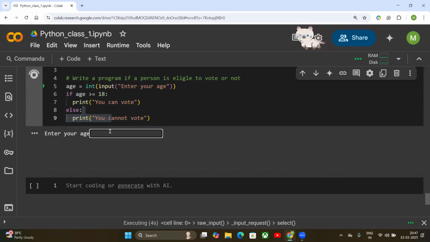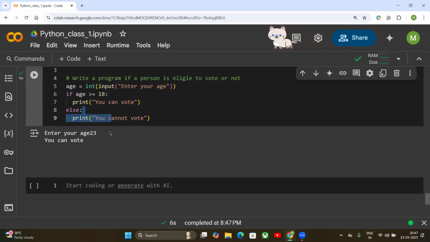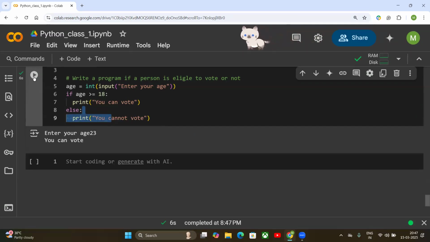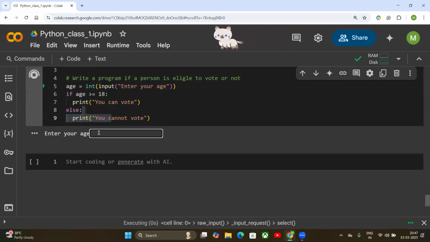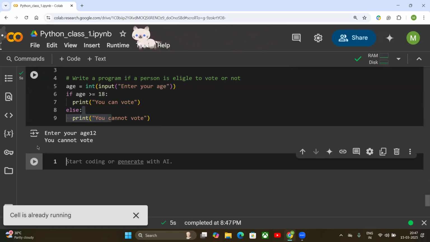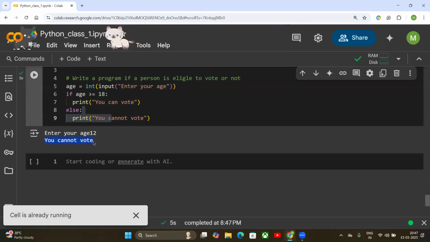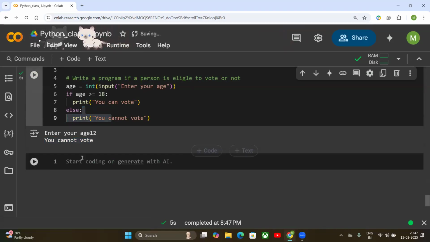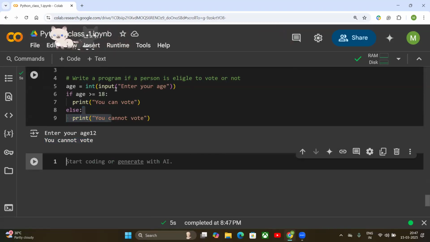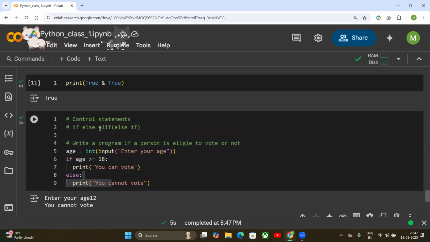I'm going to enter my age as 23 and it says you can vote. Again, I will run it. It's going to ask and I will say my age is 12 and it says you cannot vote. Now we will see what this elif is.